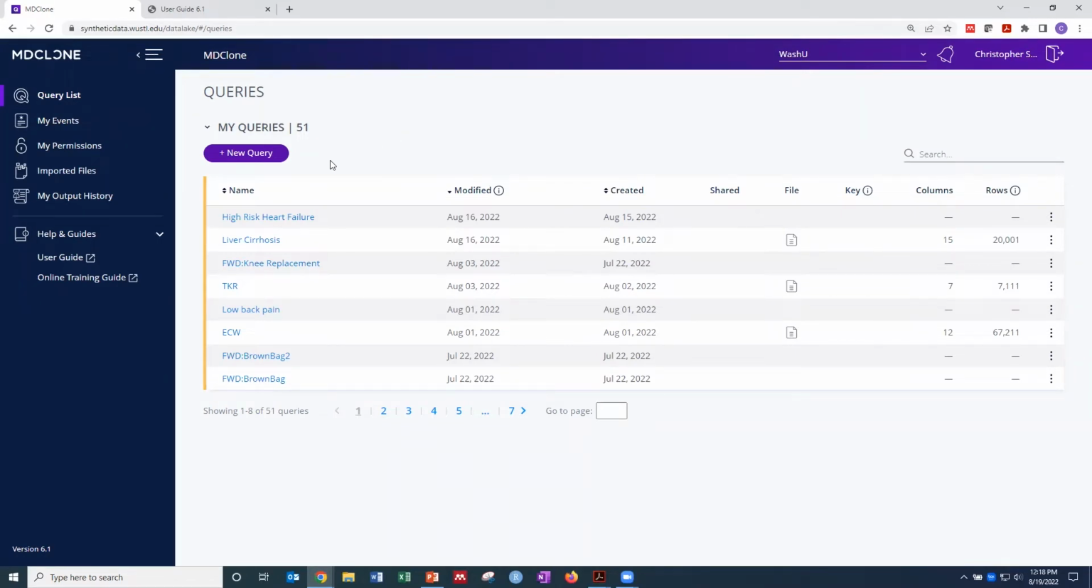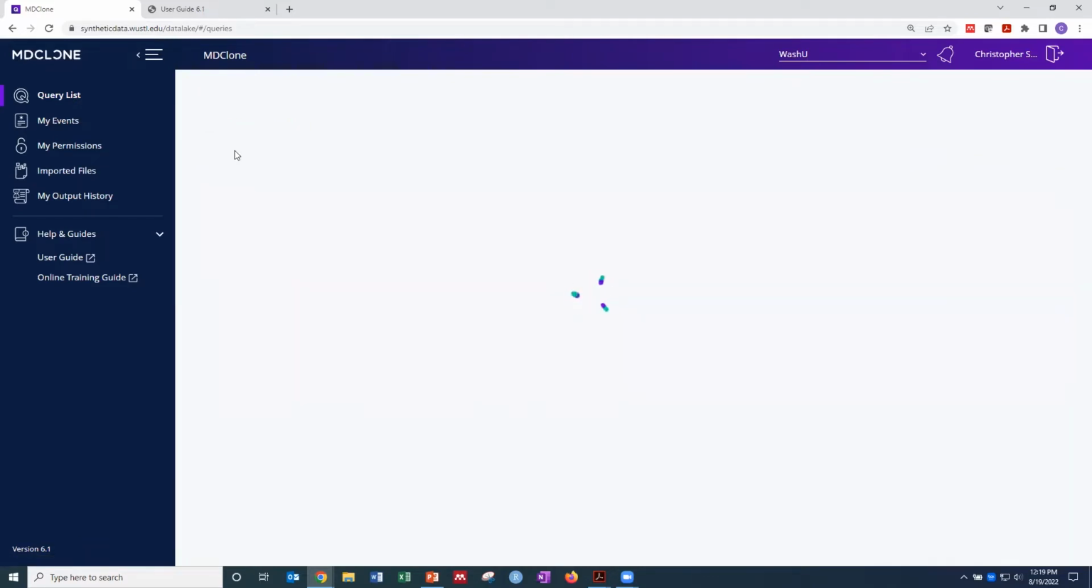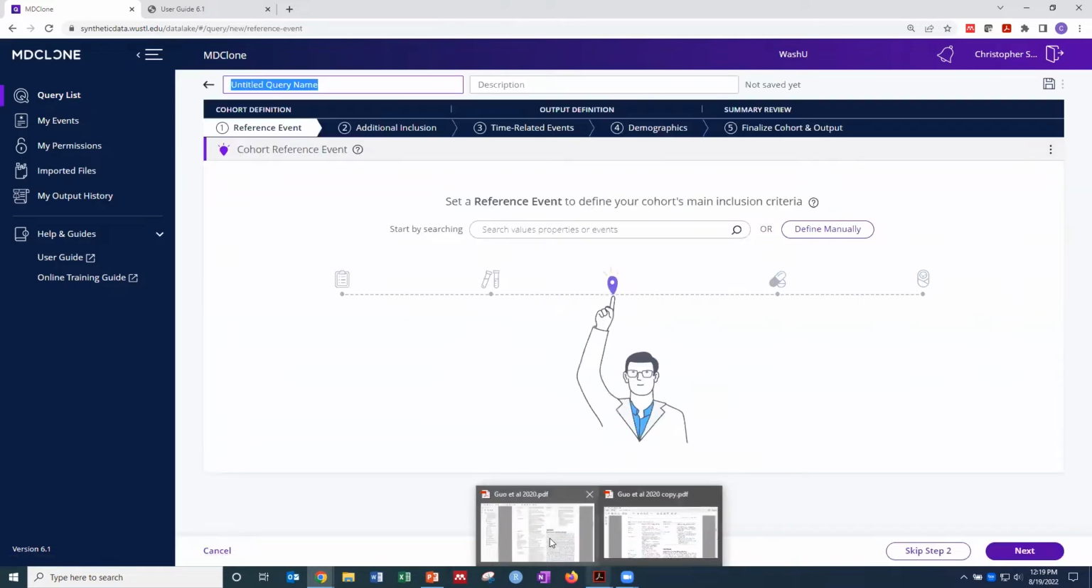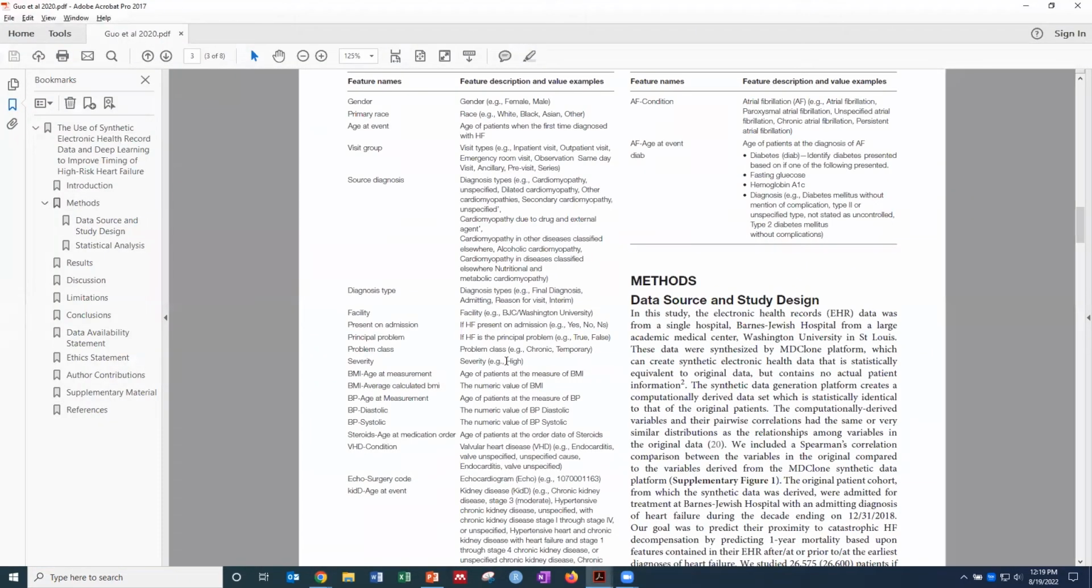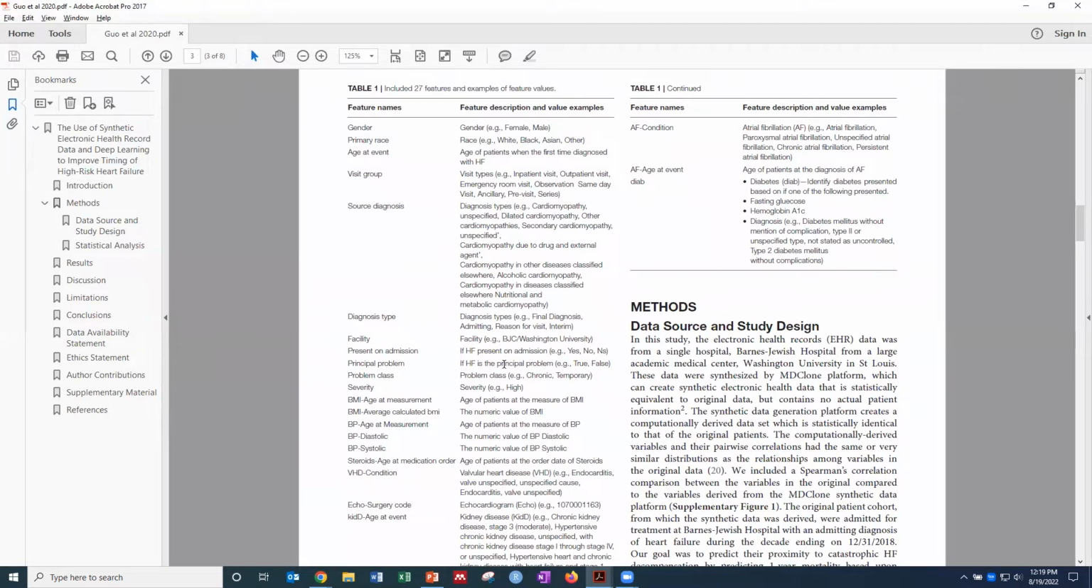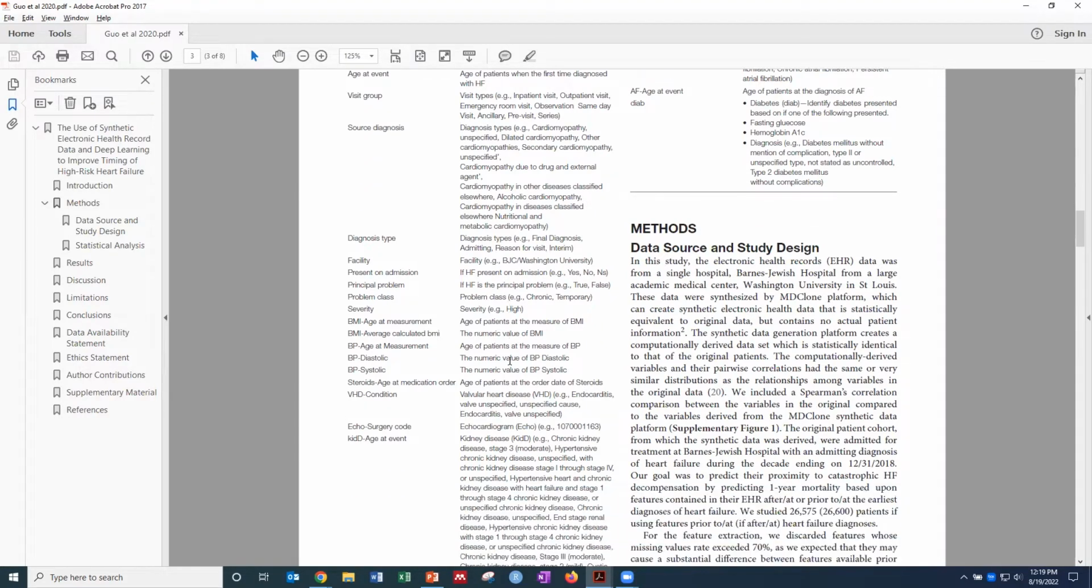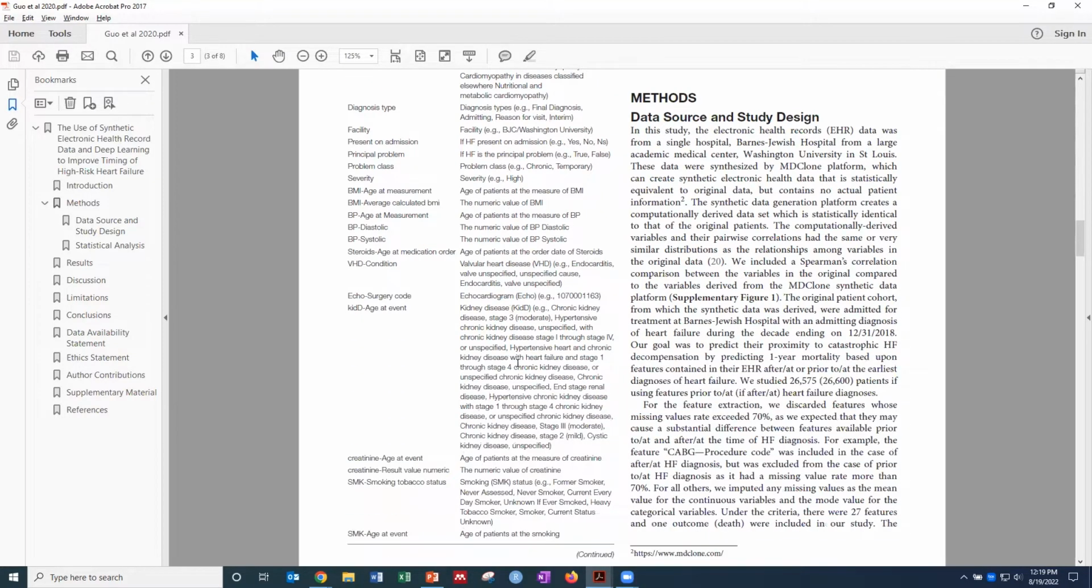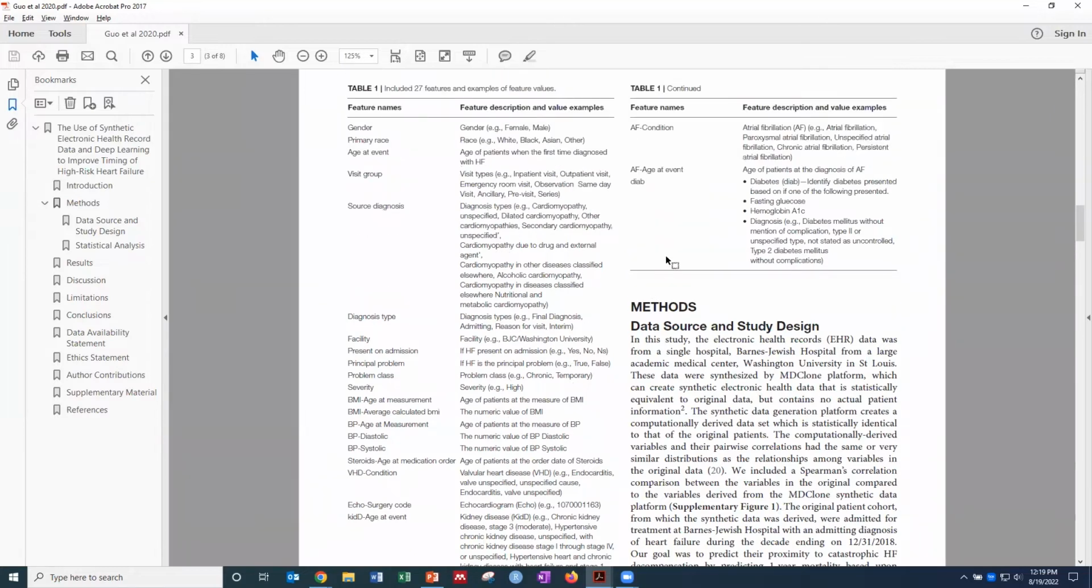Okay, so now we're going to create a new query. I'm going to click the big purple button here and say create new query. While that's coming up, I'm going to bring up table 1 in that article that I linked to and sent out earlier. We're going to go through and see how much of this we can replicate. This table 1 has everything that they output.